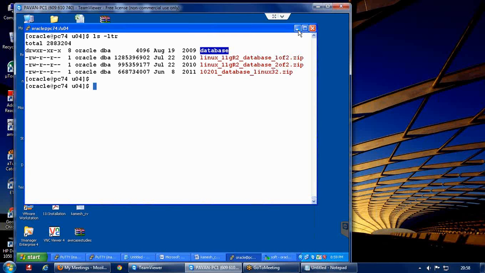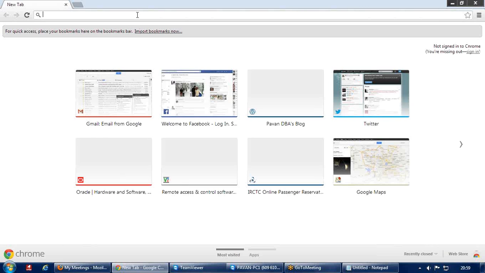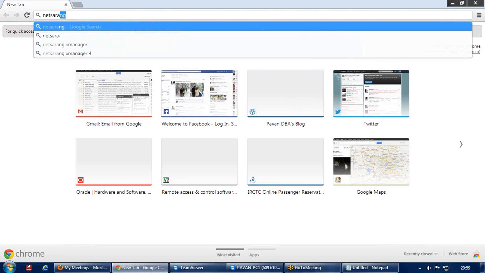But apart from VNC Viewer, as I said in the last class, we have many third-party tools also available. So I'm just trying to show one such third-party tool. We have a tool called X Manager. You can download that from Google. It is from a company called netsarang.com.